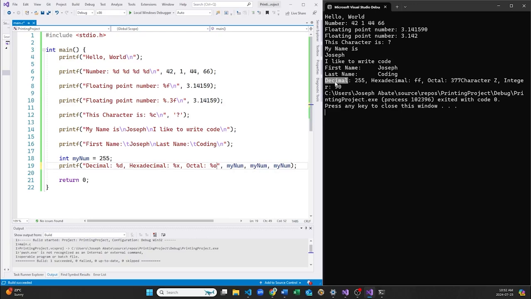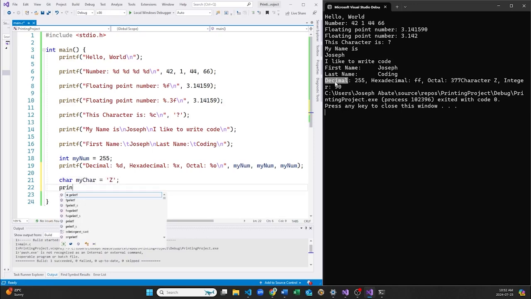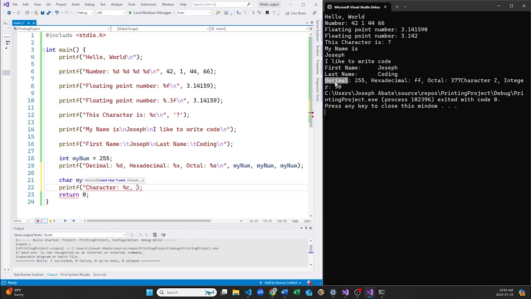So for the next example, let's create a char called mychar. Make it equal to the letter Z. And let's print it out in the two different formats. You can print it out as, like we demonstrated before, a character format with a %c, or you could print it out as its integer value. So we could just do %d, and this will print out the character as the integer value that's stored in it.